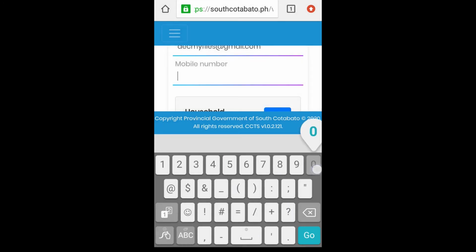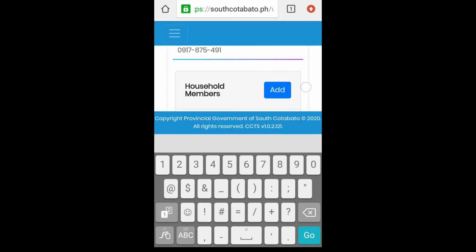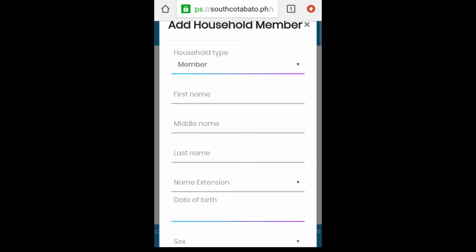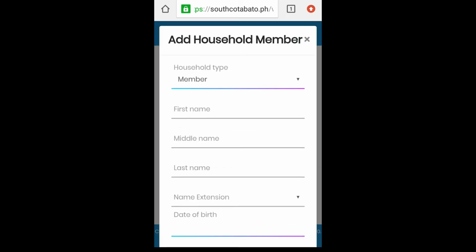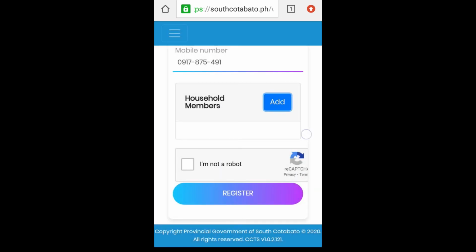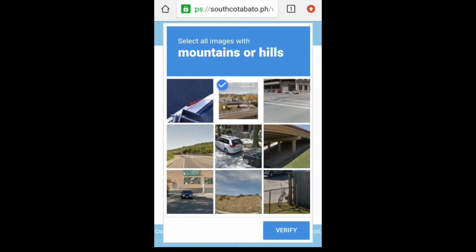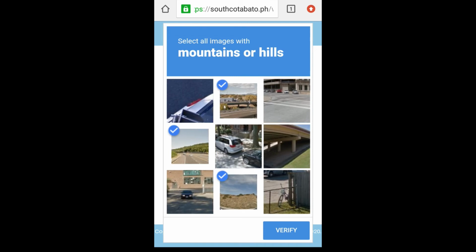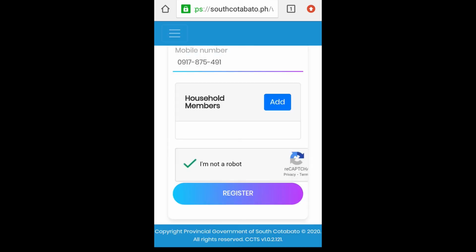Mobile number, and then household. Wala po kayong household, click I'm not a robot to proceed. Verify, and then click register.